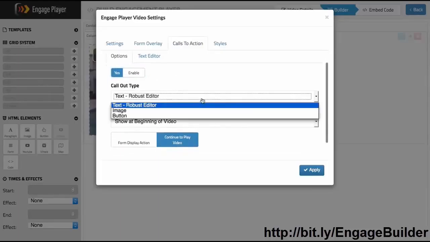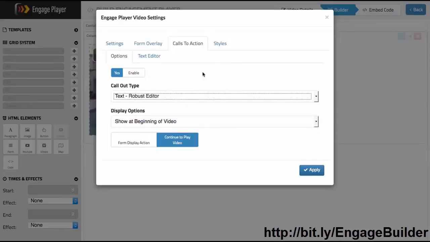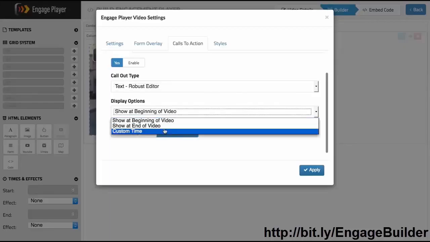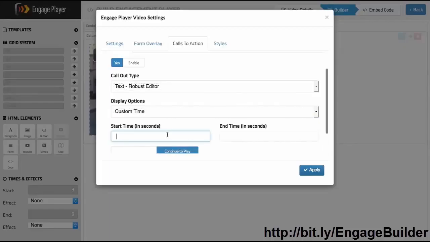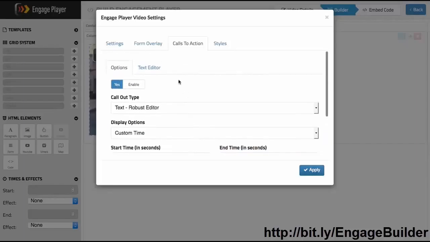And we're going to basically have three types that you can use: the text, an image, or a button. So with text, you'll see you're going to have some basic options there to show at the beginning of the video, end of the video, or a custom time. And again, I'm just going to use the example here, and what you want it to do. So same setting there as whether you want the video to stop or if you want it to continue to play. Okay.